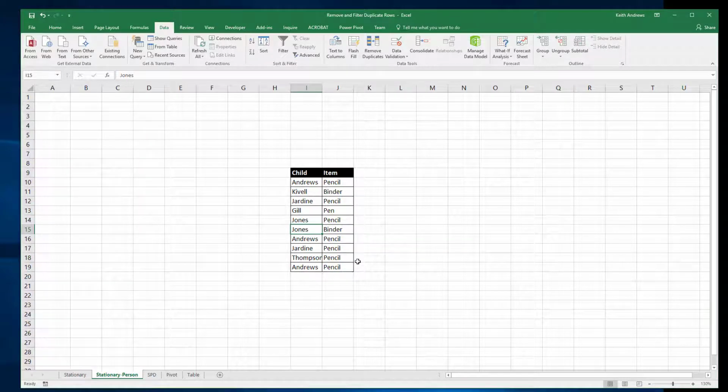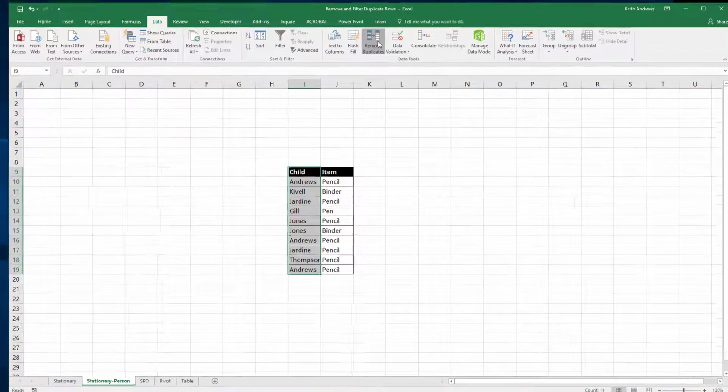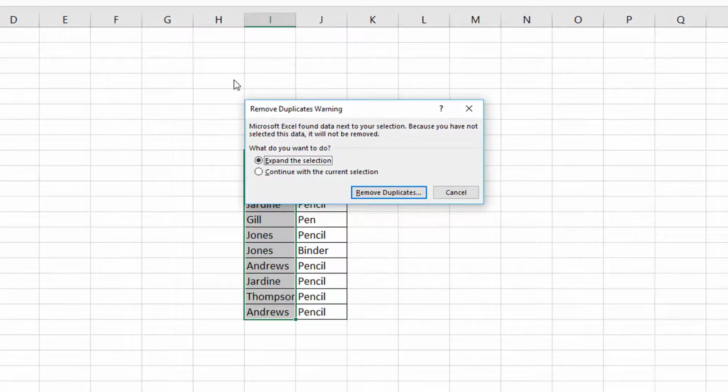When we are looking for this unique data, though, we don't want to just select this row here like we did in the earlier example and remove the duplicates, because that's going to mess up the data. Let's just do that so you can see what happens. So I've just selected the names of the kids that are checking out stuff here. Well, let's remove the duplicates just like before.